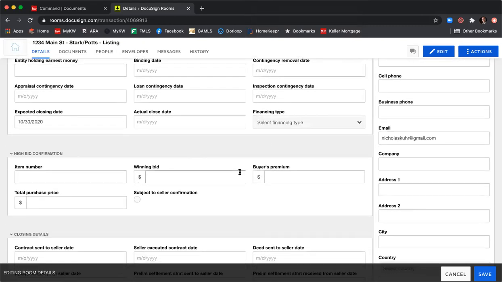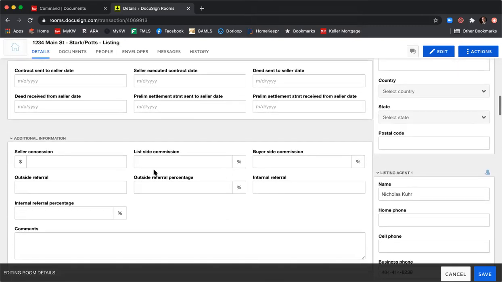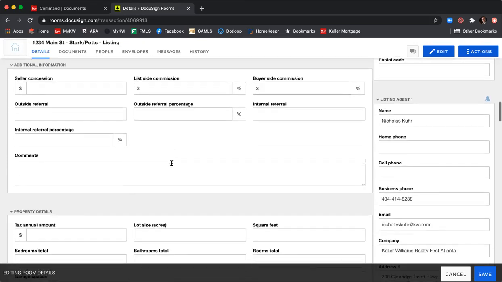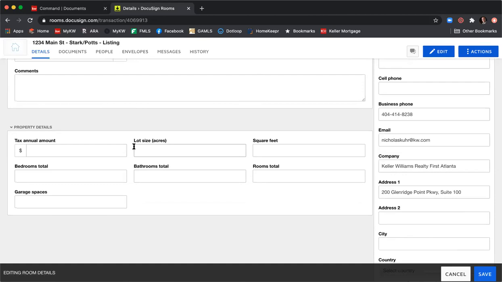We don't have any highest bid, no closing details. And here we have some additional information. List side commission, we can fill this in. Like I always said, fill in as much information that you have because it'll just make it a little bit easier when you're filling in the documents. And then property details, I'm not going to fill that in right now.